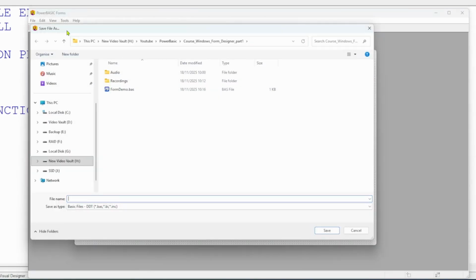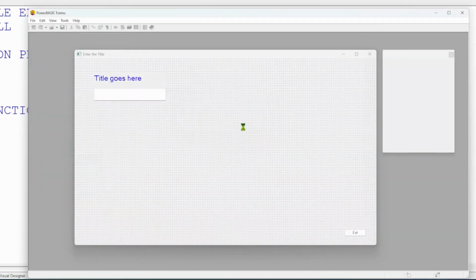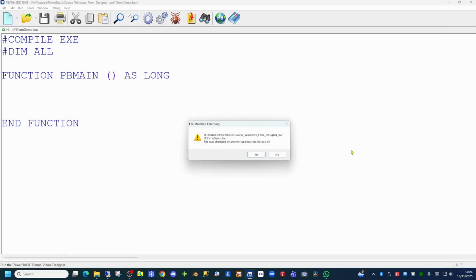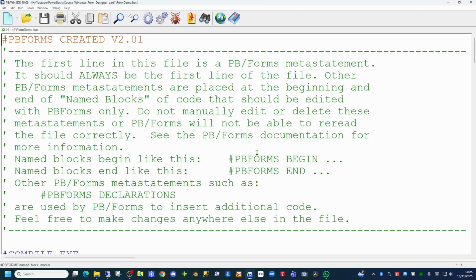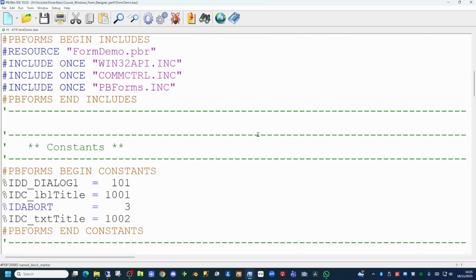It will ask us where we want to save this particular form. Now I'm going to overwrite the form demo and click Save. It will say it already exists, where we'll click on Yes. And once it's saved the form, we can exit out the Form Designer. So it's now saved the form. So if we exit out the Form Designer, it will tell us that the file has been modified outside the integrated development environment. If we click on Yes to reload it, we will see we now have code appearing on our screen. This is all the code that the Forms Designer has put in for you.